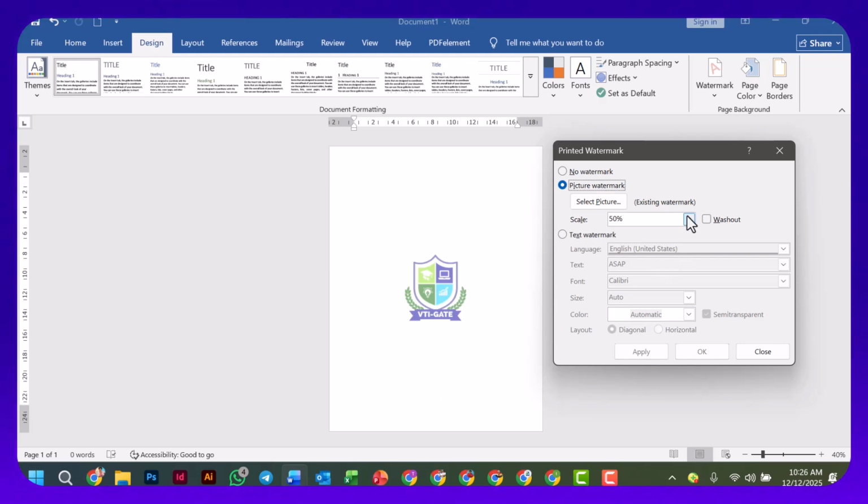All right. So it's always good that besides scale, you activate this washout command, so that once applied, the watermark actually appears blurred at the background. Okay, that is about the picture watermark.